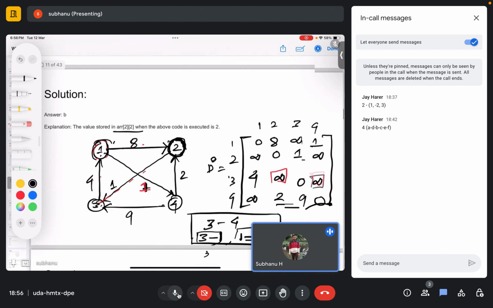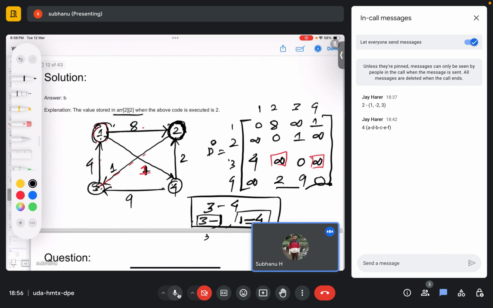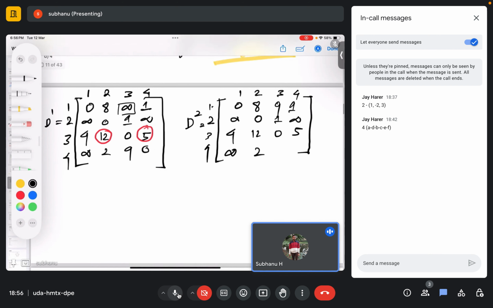Now 4 to 3. If you want to go from node 4 to node 3, previously you used distance 9. Now if you take the route via 2, you need 2 plus 1, which is 3. So this will be updated. Previously it was 9, now it is updated as 3. So these two values are updated in this iteration.